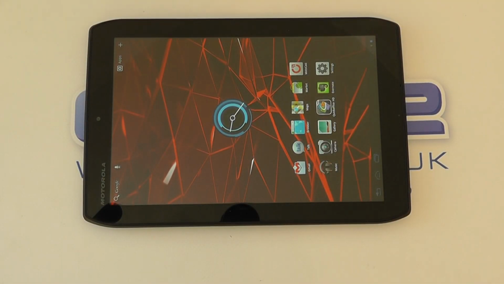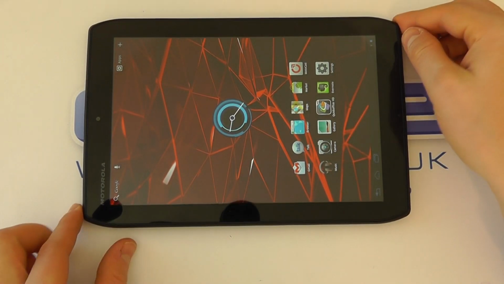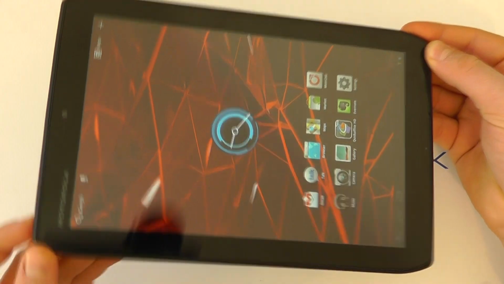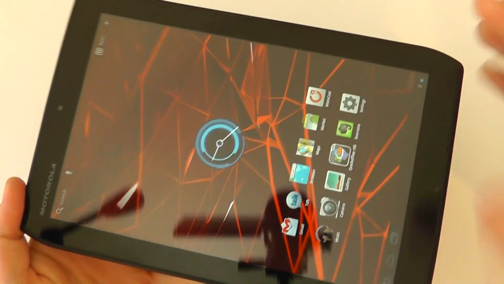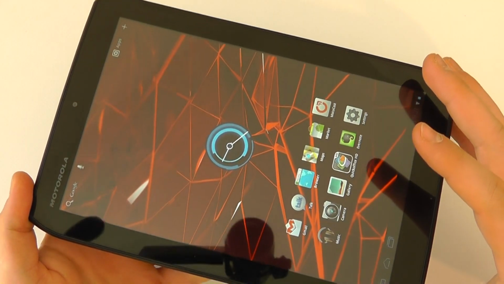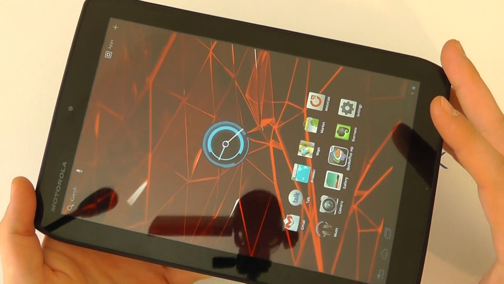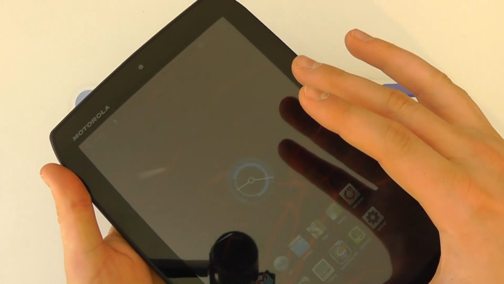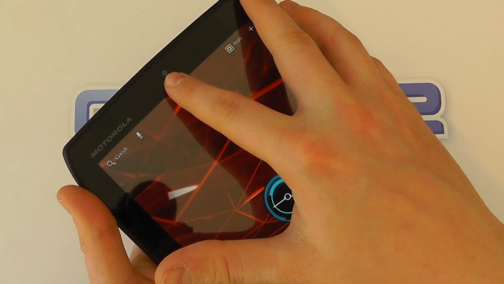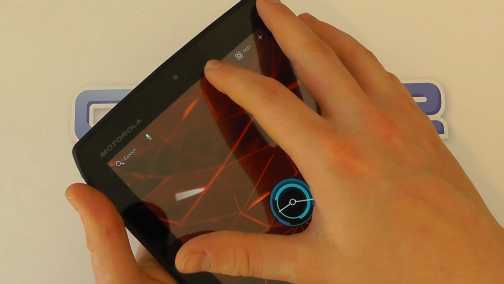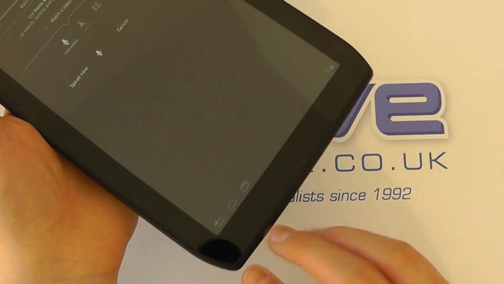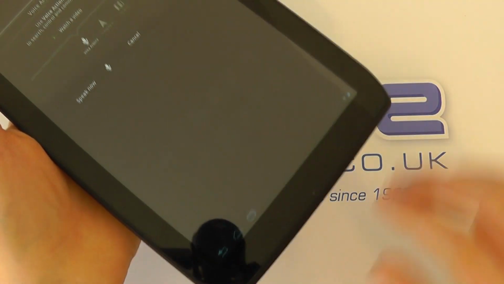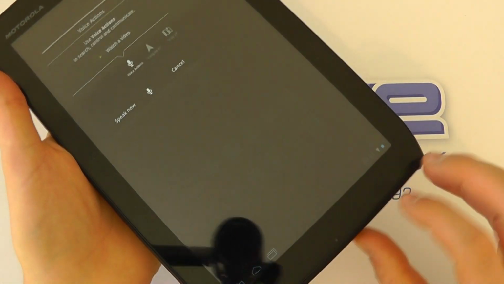Hello, so here we are with a quick software tour of the Motorola XOOM 2 Media Edition. This is the 8.2-inch tablet from Motorola running Google Android 3.2, which is likely to be upgradable to Ice Cream Sandwich in 2012. So we've got the 8.2-inch capacitive screen, a 1.3-megapixel front-facing camera, and the Motorola branding, completely flush down here with the sort of black bezel around the edge.